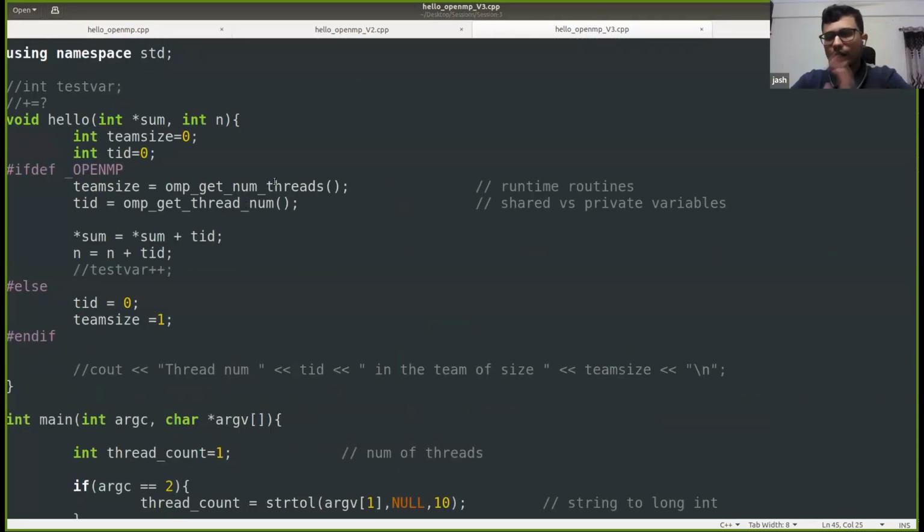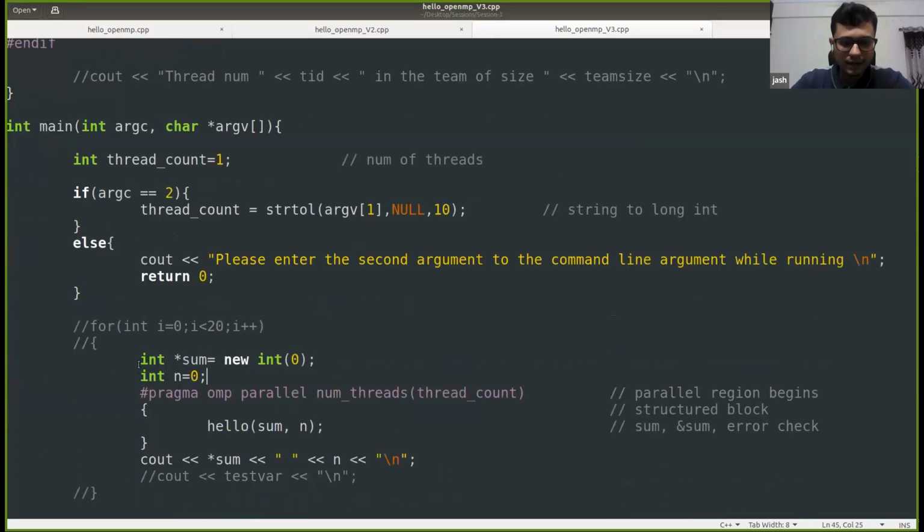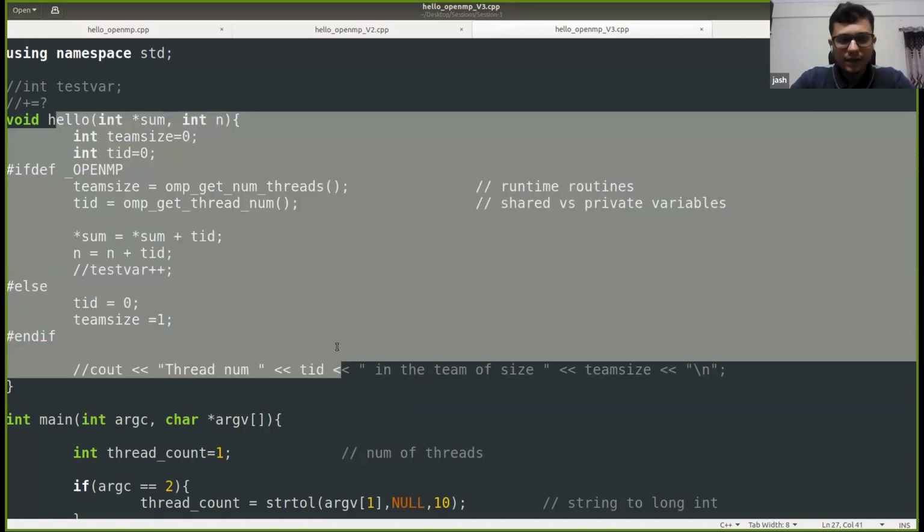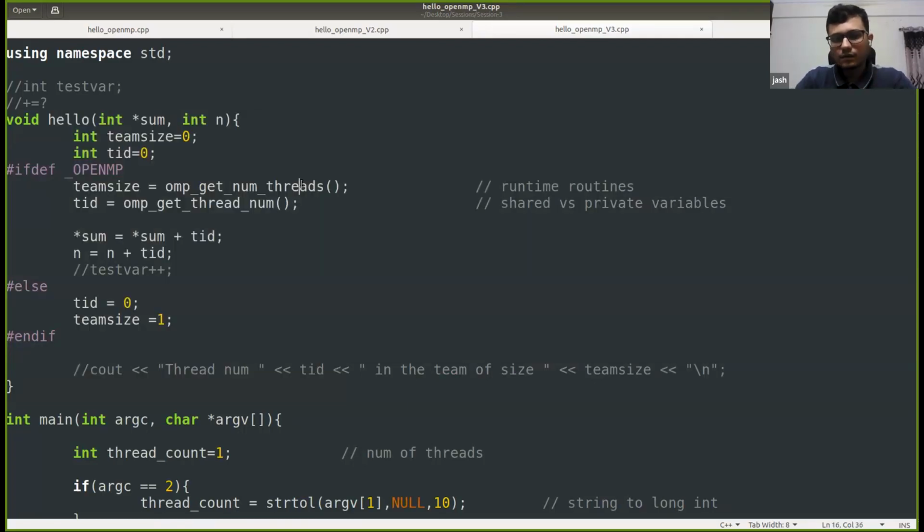So, okay, let us not look at this part. Let us look at this hello function, right? This function will be executed by each thread, based on the number of threads we are passing. Inside this function, what is sum? I mean, is sum a shared variable or a private variable? And similarly, what is n? Can you throw some light on that? Just your thoughts. I want to see what you think after our discussion.